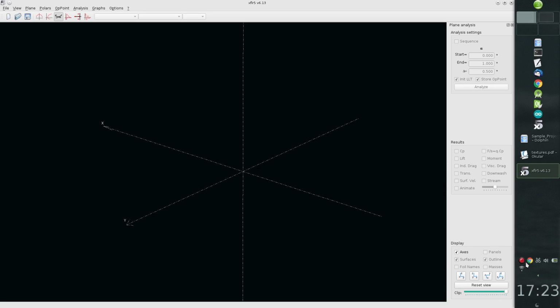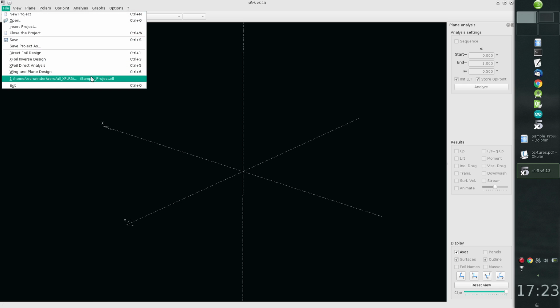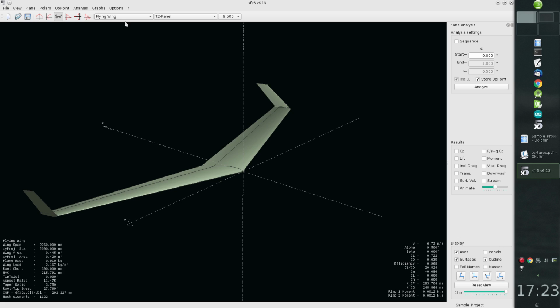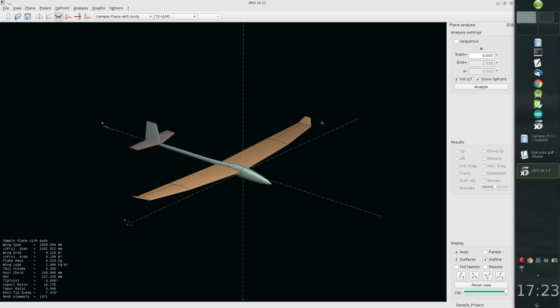In this video I'd like to show you how to use light effects and textures to produce nice displays in XFLR5. And I'll do this using the sample project which is provided together with the program. I'll use the sample plane with the fuselage for the purpose of the demonstration.